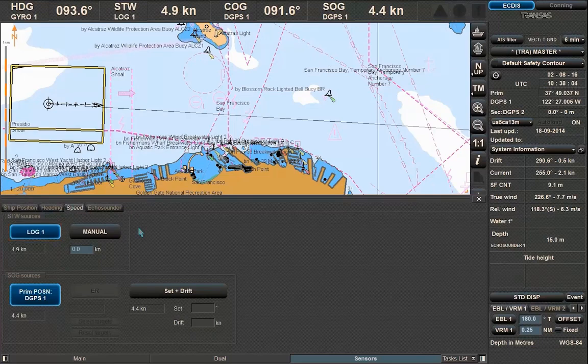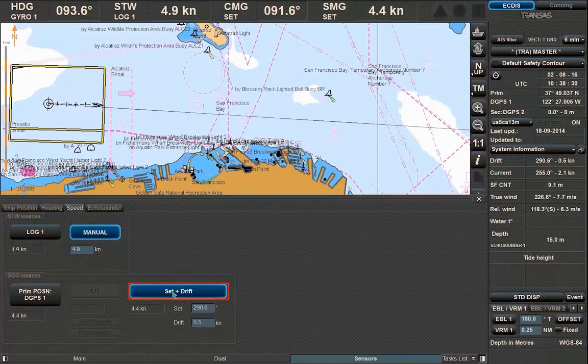If the log is not connected, you can enter speed through water data in the Speed Through Water Sources group manually. The group Speed Over Ground Sources displays all of the connected speed over ground sensors. The speed data, course over ground and speed over ground, can be received from the positioning system, log and echo reference. You can enter drift and set manually.